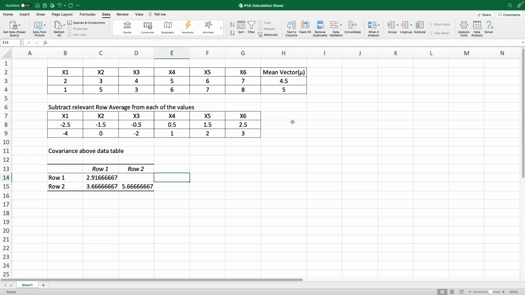Go to file, options, and add-ins. Excel options will be there, add-ins. In that add-ins, manage Excel add-ins, go. You will get the option, tick mark data analysis tool pack. All of you have the data analysis tool pack, right?